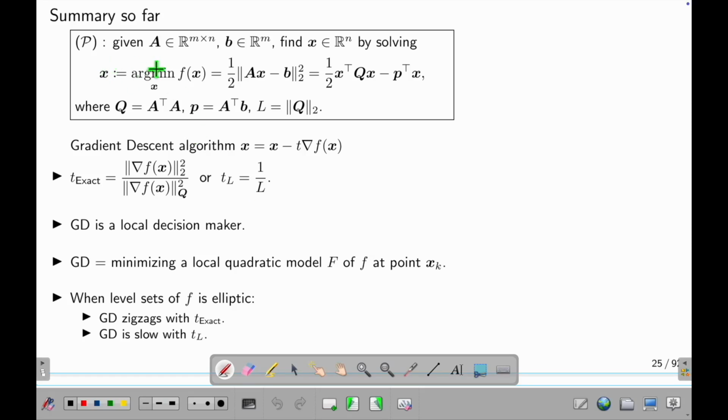Recap. We have x, and we want to find x by solving, minimizing this. We are given A and B, and I just want to solve this. Here are some constants: Q is A transpose A, P is A transpose B, and L is the two-norm largest eigenvalue of Q, or the largest singular value of A. This is a quadratic program.